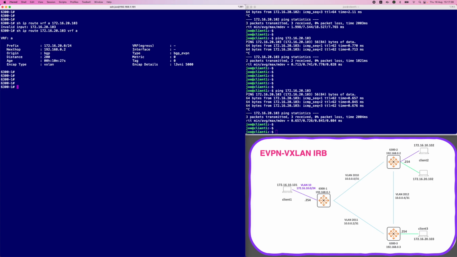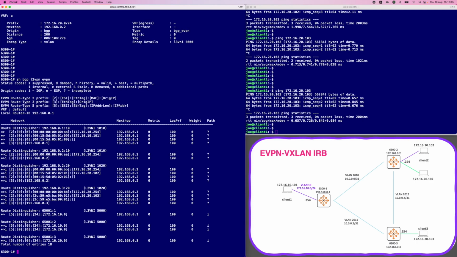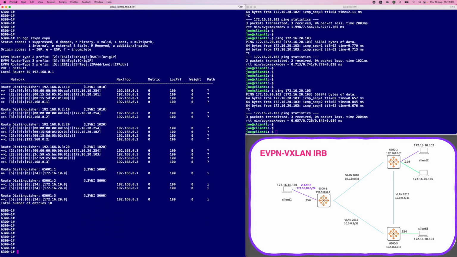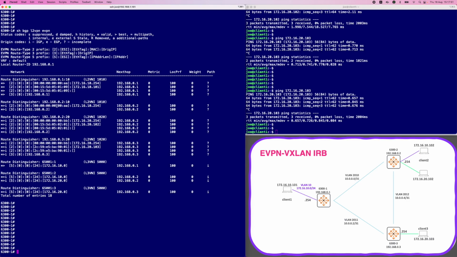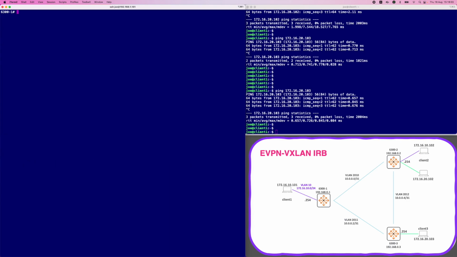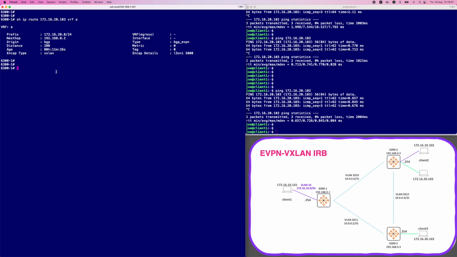you look in the BGP table, show BGP EVPN, even though we're sending those RT5s, we still do have the updates. So 103, yeah, there's 103 there. So we do know in the BGP table that the next hop is .3, but we're not using that because we're using the RT5 entry in the routing table. There you go, so .2.